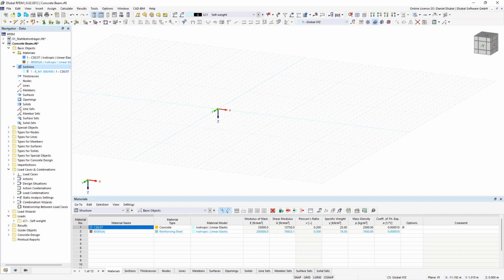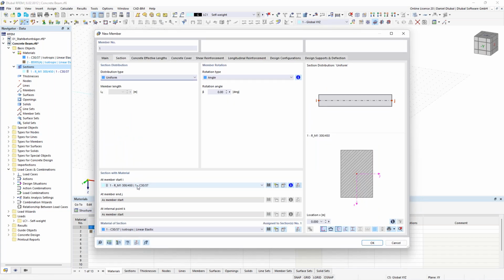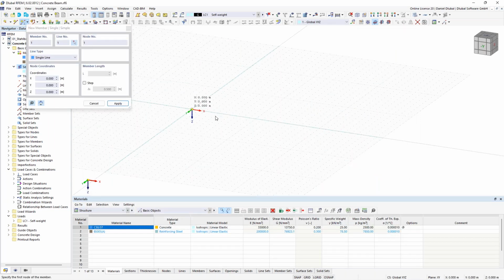Okay, so now we will model it together. We will model the beam. I go to the symbol bar, click on new single member, and choose the right section, because I have only one section. I click on OK and draw this member 8 meters long. I can do this via the grid points or also by inserting the member length, 8 meters.